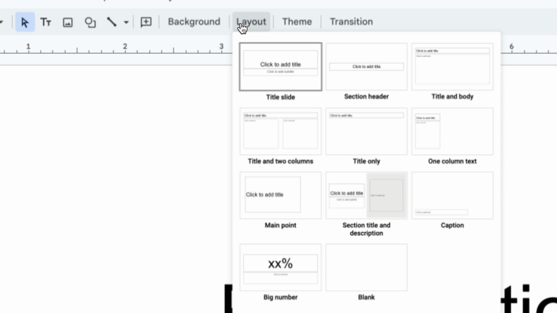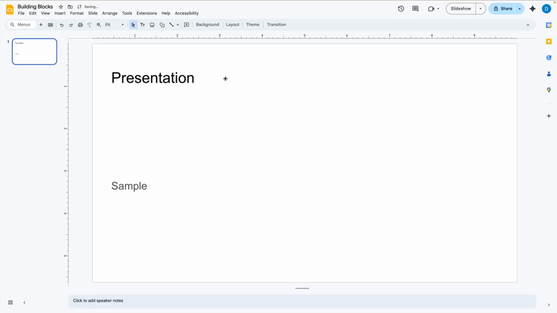When you click Layout, you see that I'm on the title slide, but if I want to have just a title and I want that title to be at the top of the screen, I would click Title Only. And notice how it shifts the content in my slide to fit that new layout.